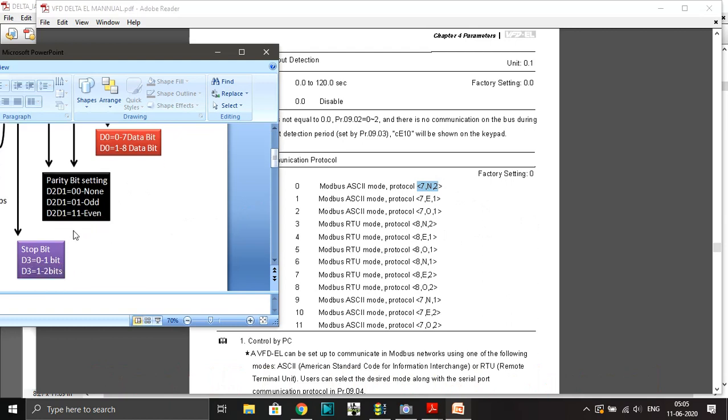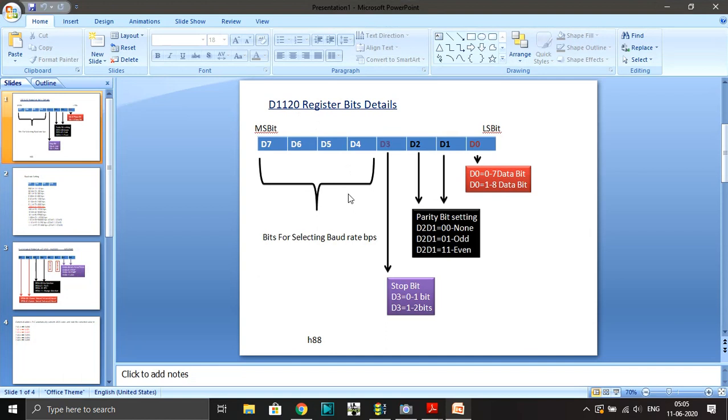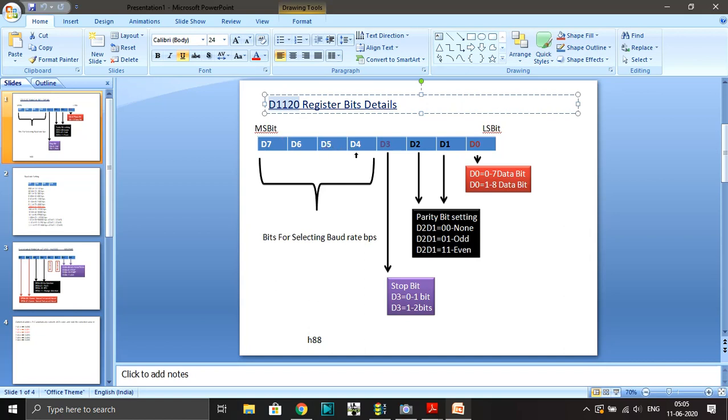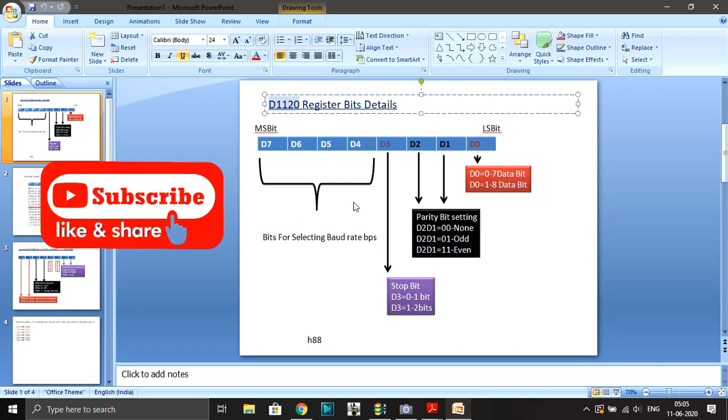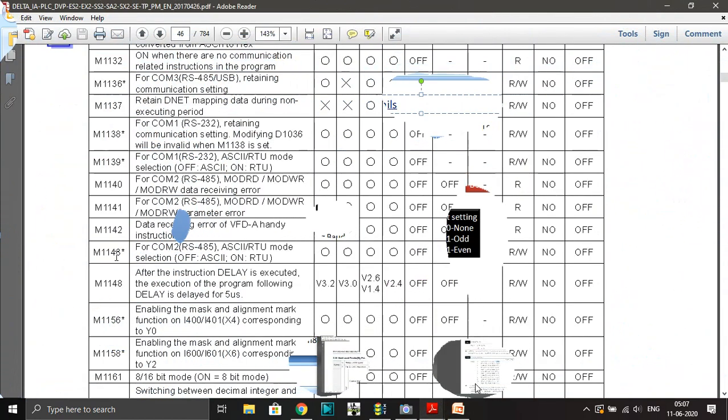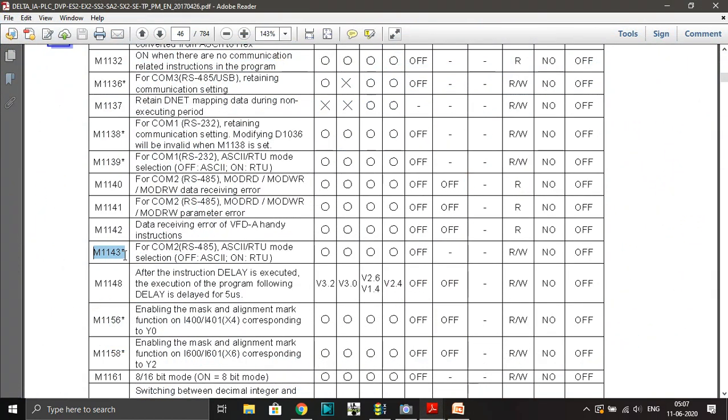So here I'm going to select 1, 0, 0 and 0, that means 8 in hexa. So what I will transfer into this register is 8 and 8 in hexa code. That will make my communication between the VFD and PLC. But we want one more bit, and that bit is M1143. This is the M1143 bit.